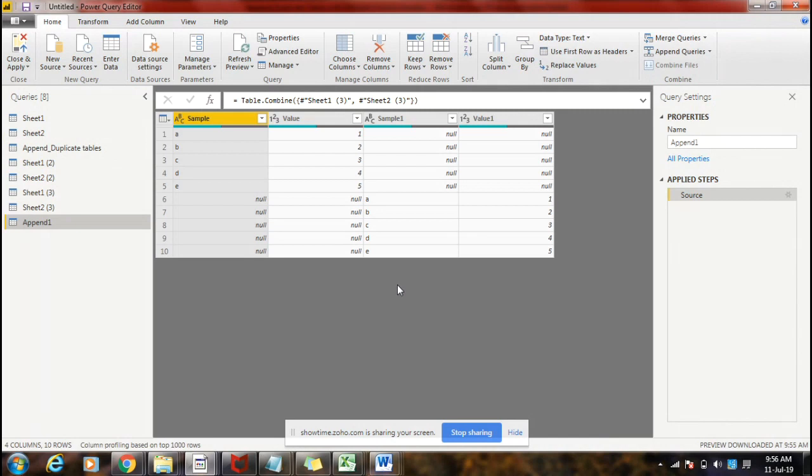Now values A, B, C, D. Is there any sample in sheet 2? Not there. That's why the values are replaced with which one? Null values. If values are not there, it is replaced by null value. Same thing.